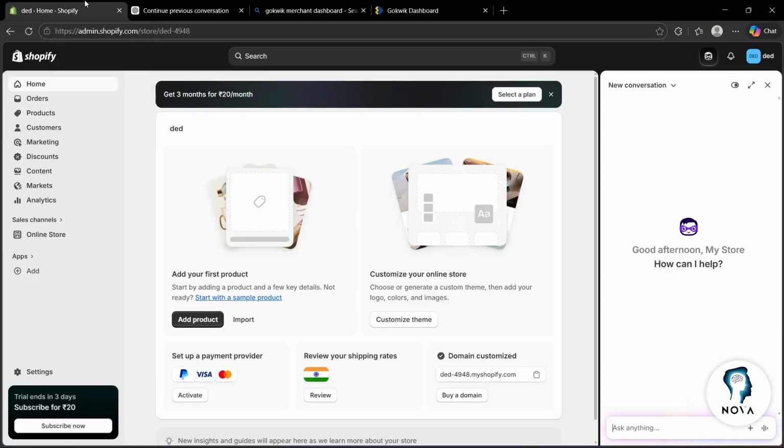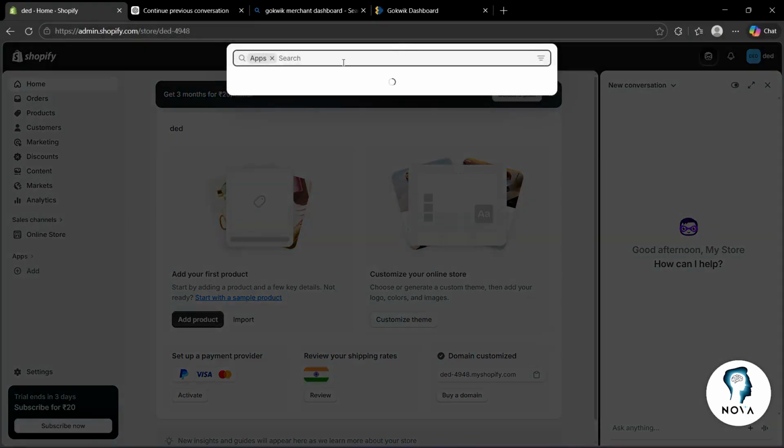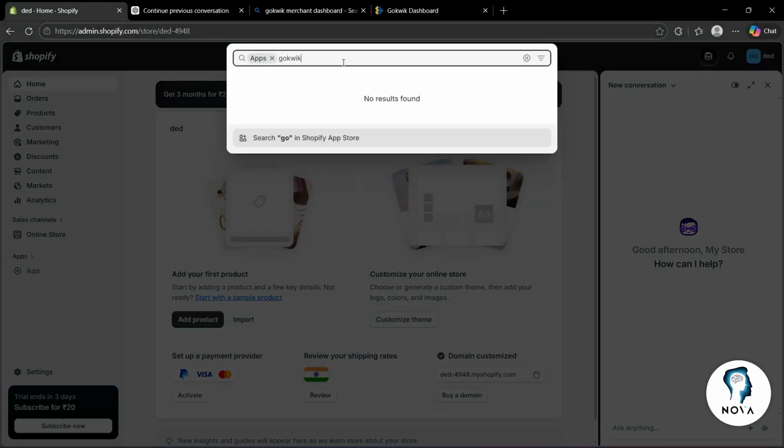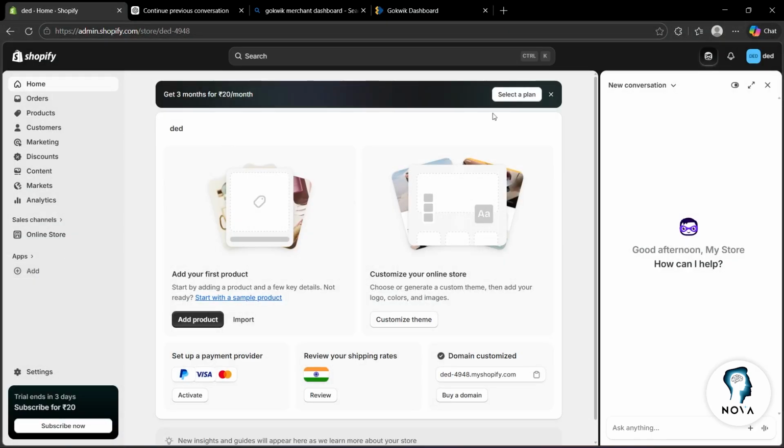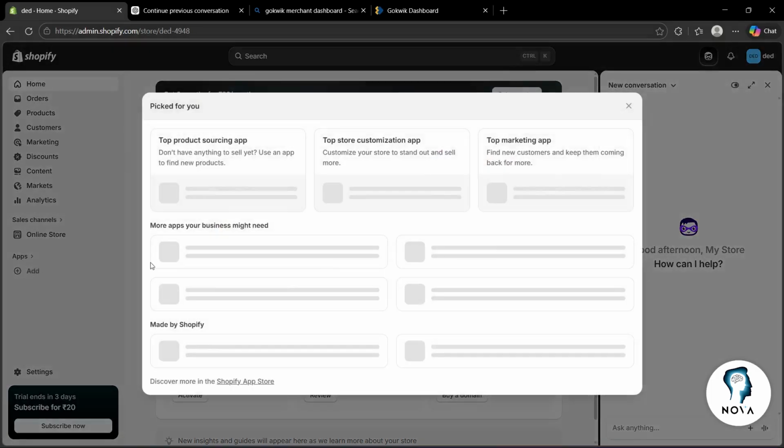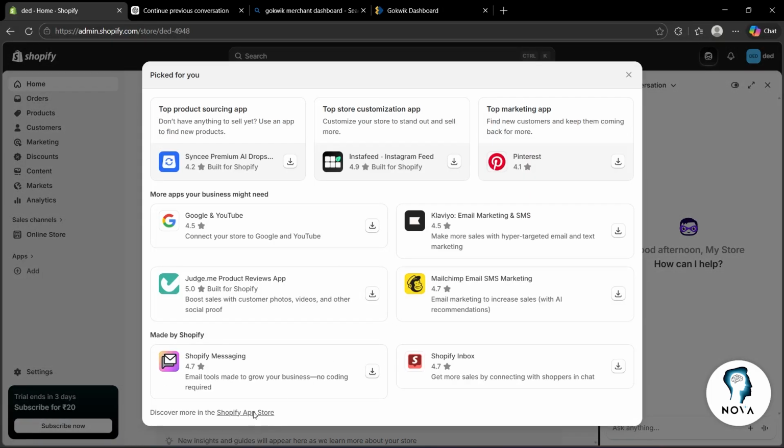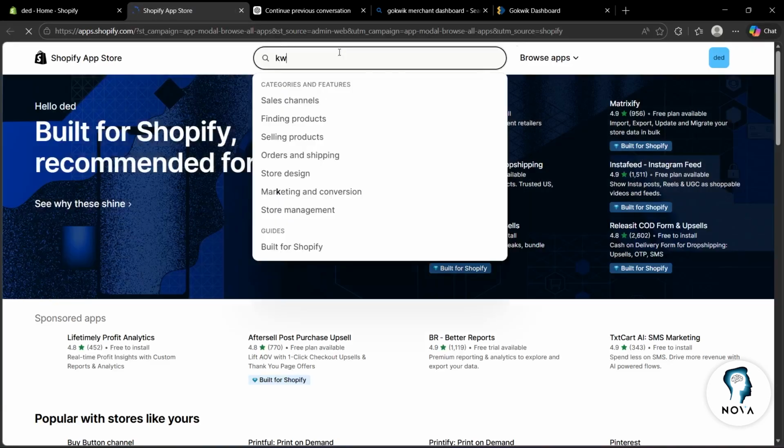Now, after you do this, go to your Shopify admin, go to apps by clicking this add icon or click on this apps icon and search for GoKwik. So, navigate to your Shopify dashboard, log in using your user credentials, then click this add icon. Scroll down and click on Shopify App Store. Here, you're going to simply search for KWIK.